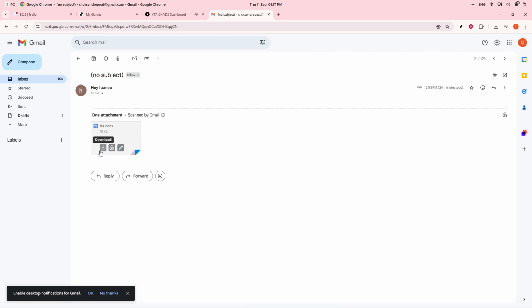When the email is open, scroll down to the bottom where the attachments are typically displayed. Here you should see the file clearly showing its name, size, and type. This could be anything from a PDF, a Word document, an image file like JPG, or even a compressed file like a zip. Next, to download the file, simply tap on the download icon, which looks like a downward-facing arrow located next to the attachment.